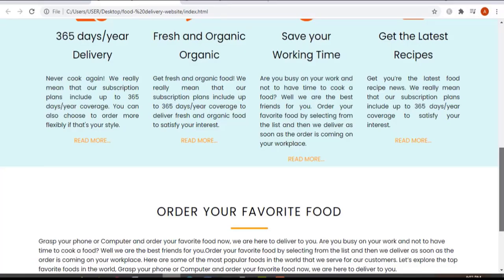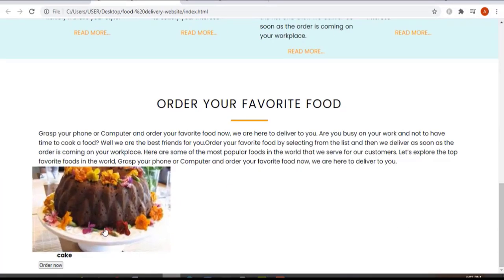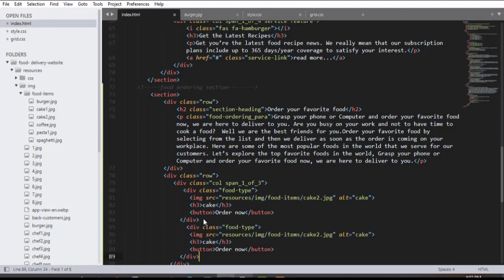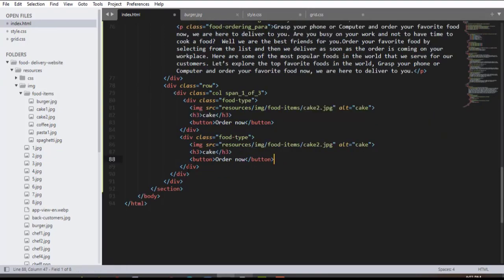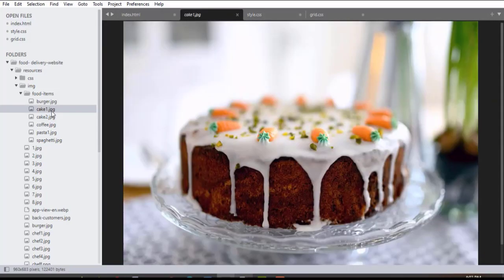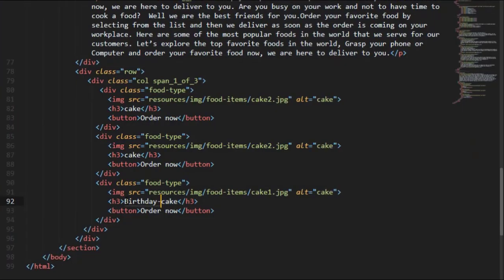And then first let me save and refresh. Here we have the first food item, and then let me copy this and paste 2 times right here. All the food items are found inside the first column. So copy this 3 times and change the name of the food item right here. Let me say birthday cake and copy this and paste inside the value of the alt attribute.